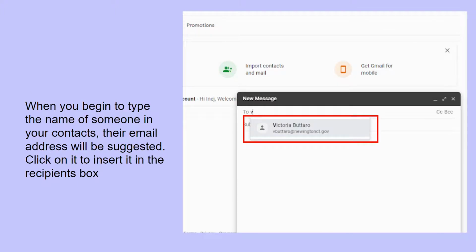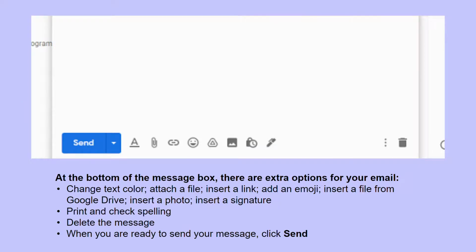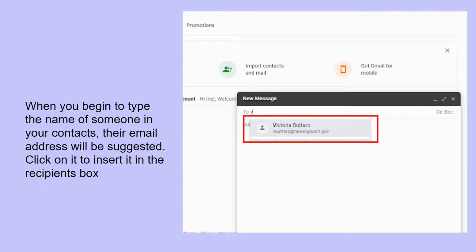And here you can see when you begin to type the name of someone in your contacts, their email address will be suggested. So you can click on it if it's the right one, and it will be inserted to the recipient's box.